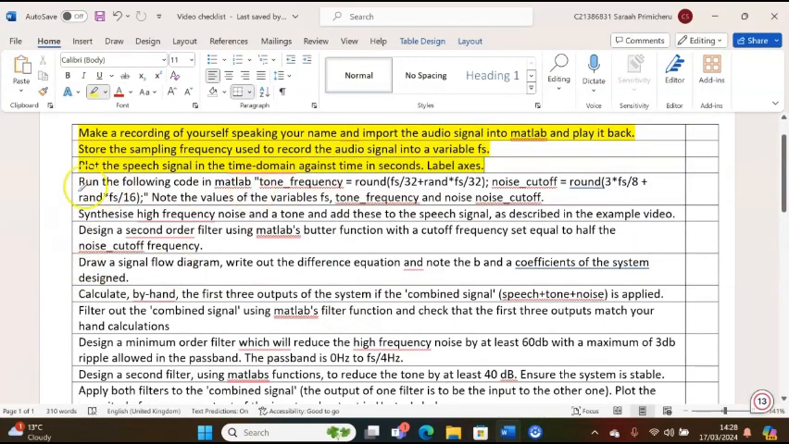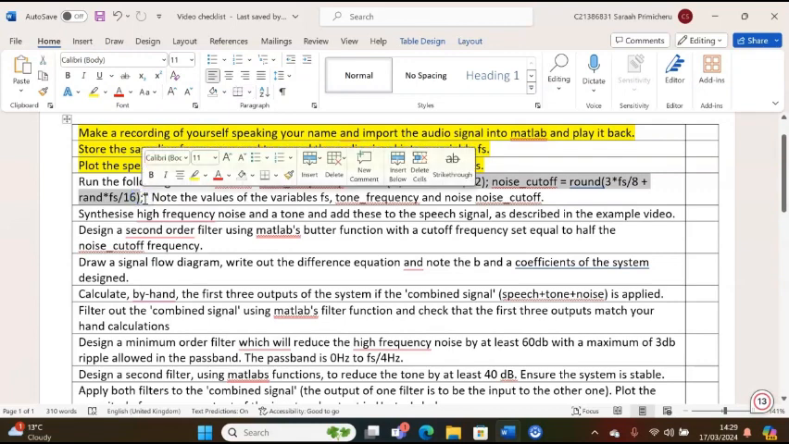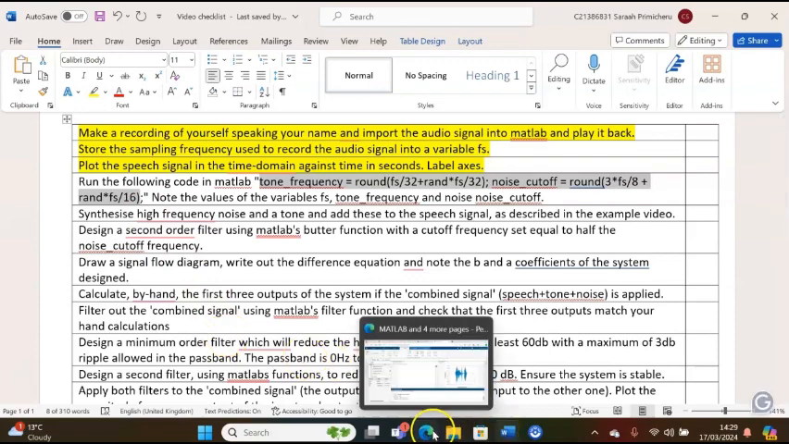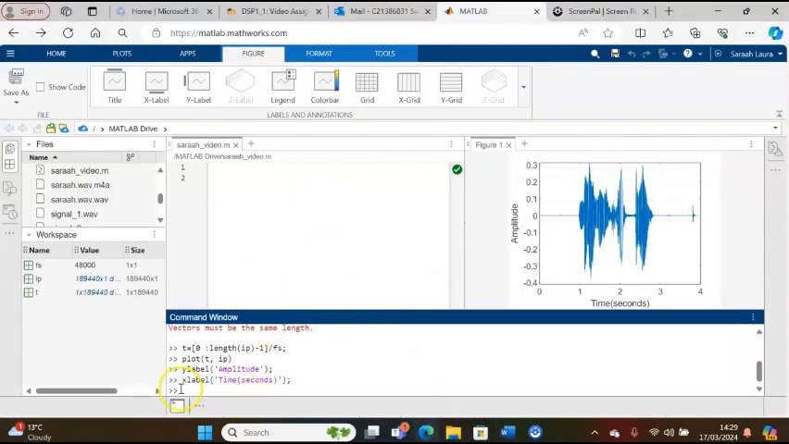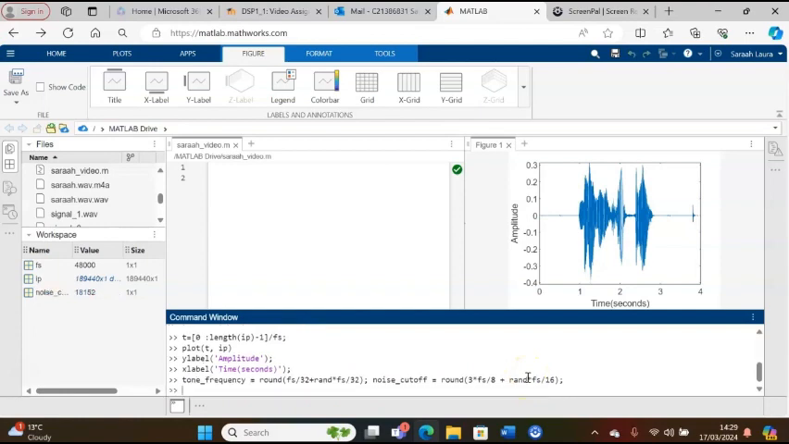So moving on, we need to run the following code in MATLAB and then note the values of the variables fs, tone frequency, and noise cutoff. So I'm going to hopefully be able to copy and paste this. Yep. So copy and put that into MATLAB. That's it there, and I'm just going to put a semicolon on that one. Okay.